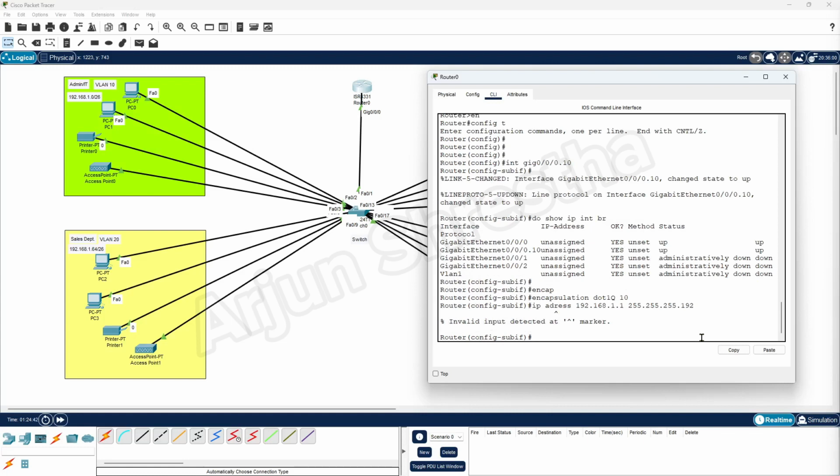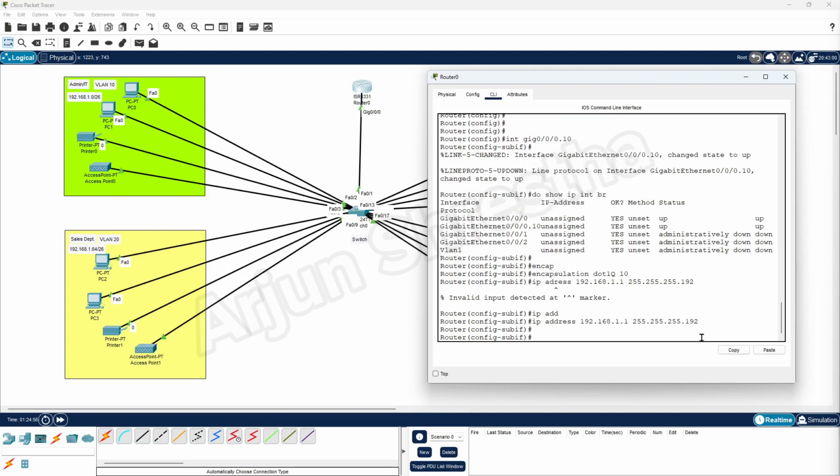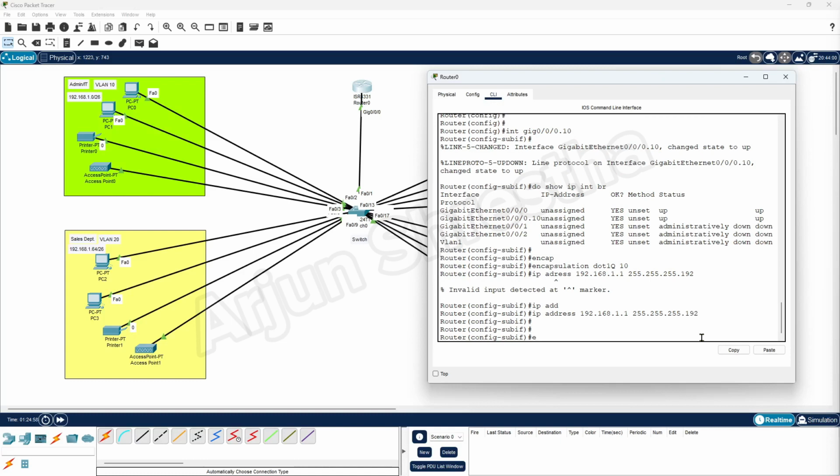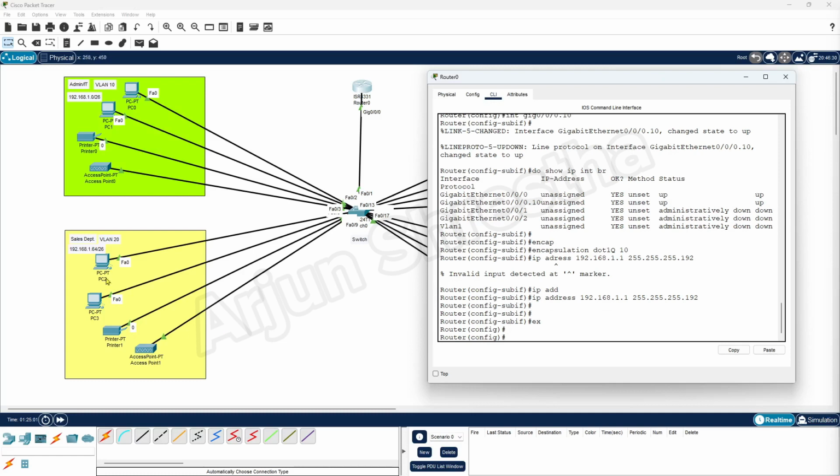Oh, the address is wrong there. IP address 192.168.1.1, 255.255.255.192, enter. Okay, that's done. So let's exit from here and work on the next department.